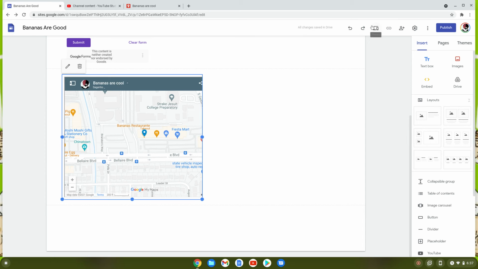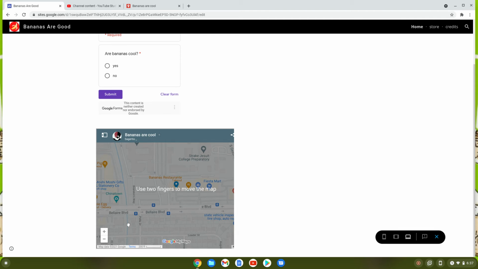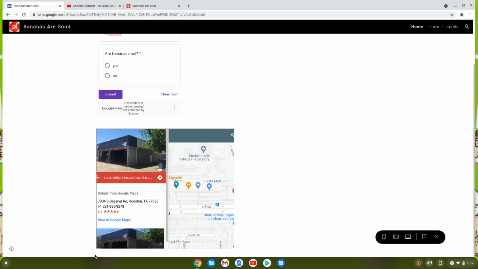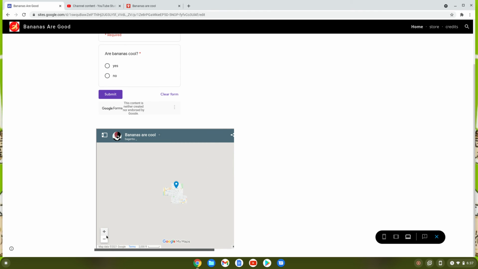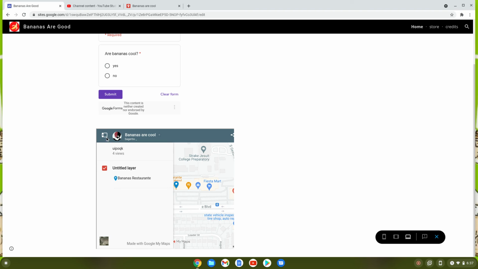Now, we can click preview and we can actually interact with it a little bit. We can move it with our fingers, which is really epic. I'm just using my fingers because this is a touchscreen computer. Whoops, I did not mean to click that. We can scroll in and we can go out. I just got that inverted. Oh well. We can see information on it.